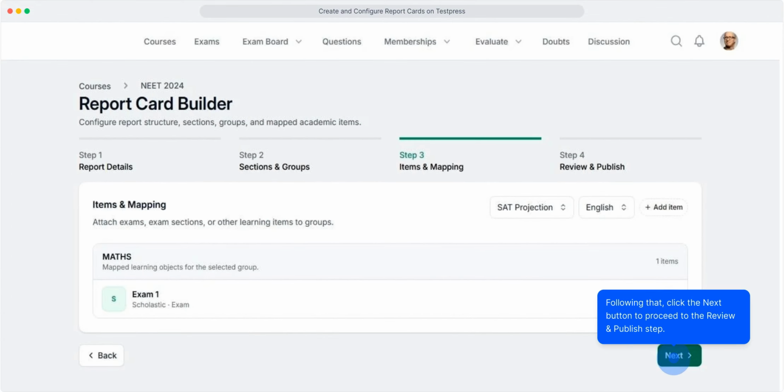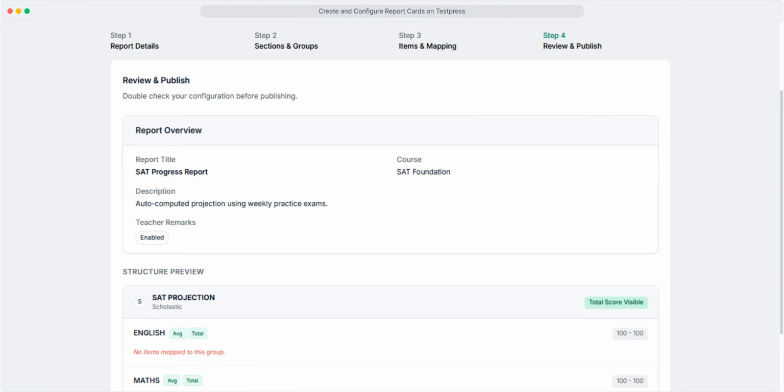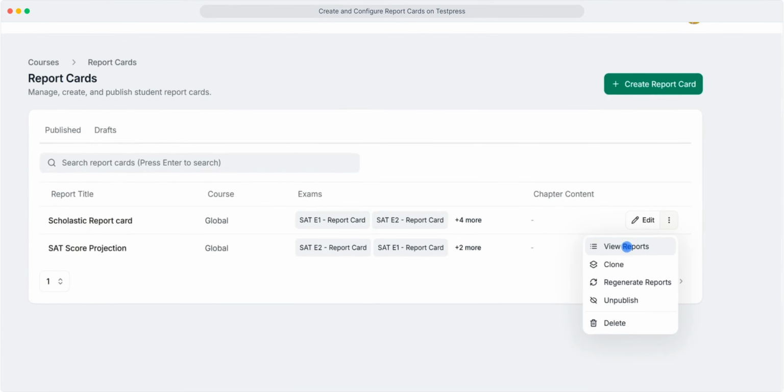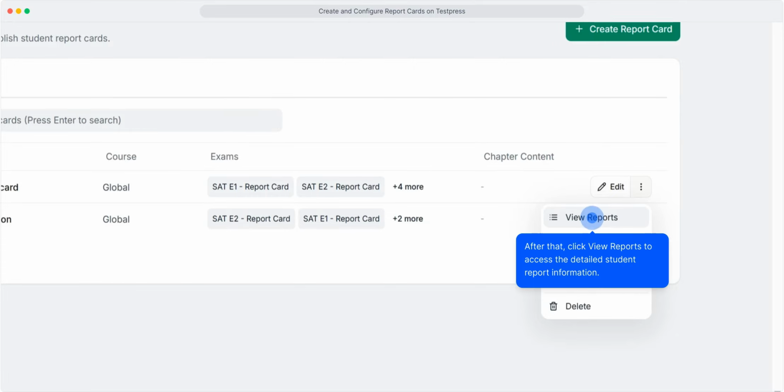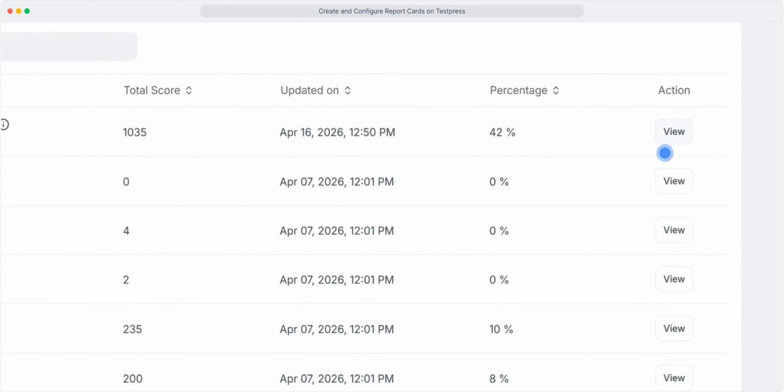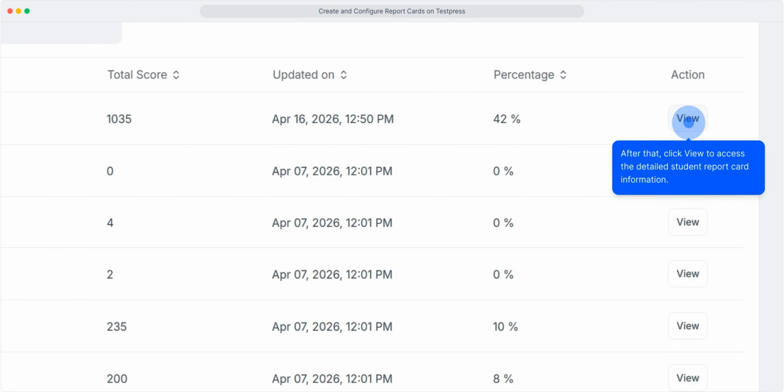Following that, click the Next button to proceed to the Review and Publish step. You can view the report overview, which you can publish. After that, click View Reports to access the detailed student report information. After that, click View to access the detailed student report card information.